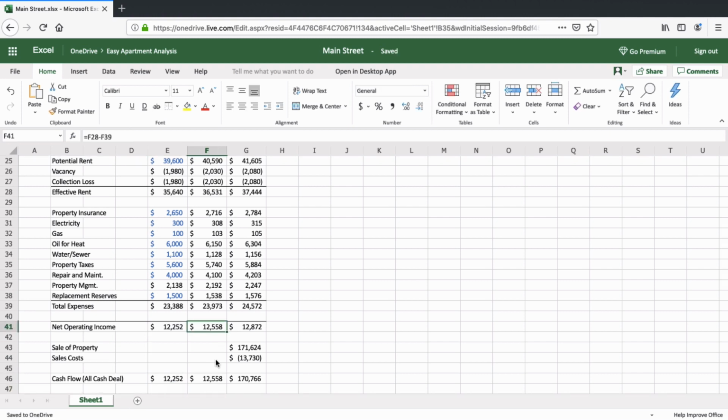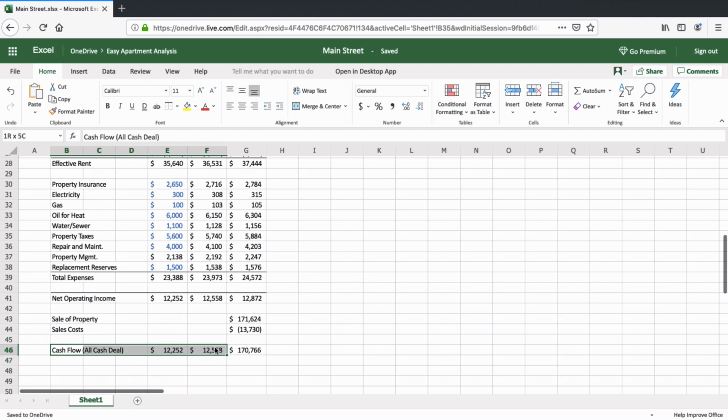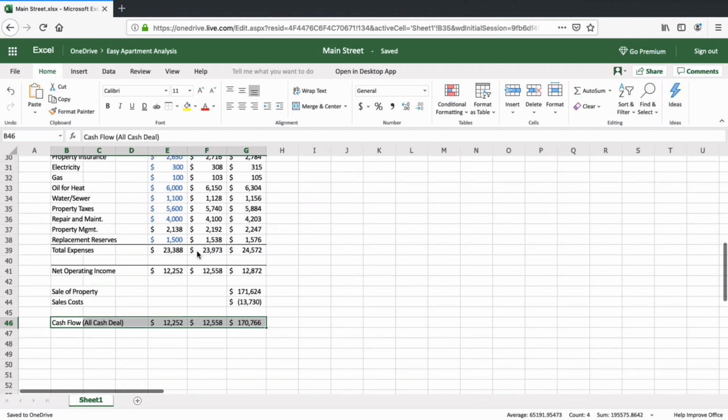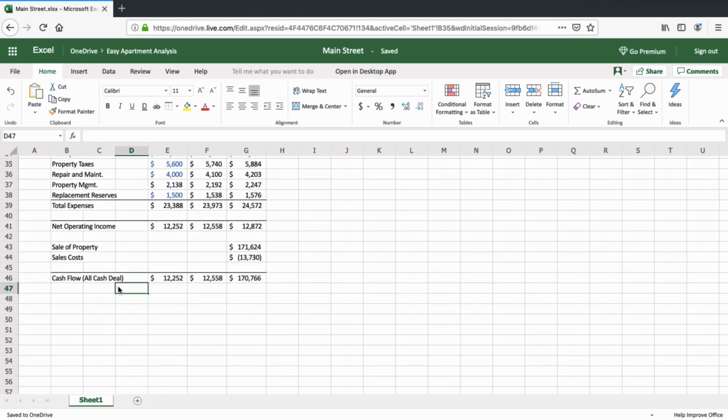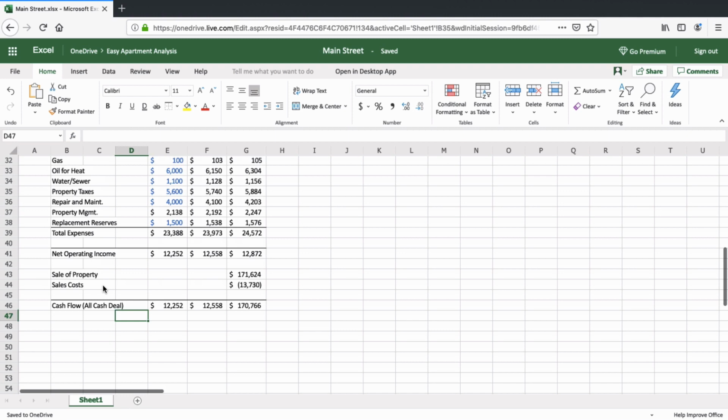Same for year 2. Now I'm going to create that line on top, which differentiates this and says this is the total of the stuff above it. And there we go. So what we did in this video is we calculated the sale price, our sales costs, we calculated all of our cash flow for an unleveraged all-cash deal, and now we're going to value that in the next video. Well done.